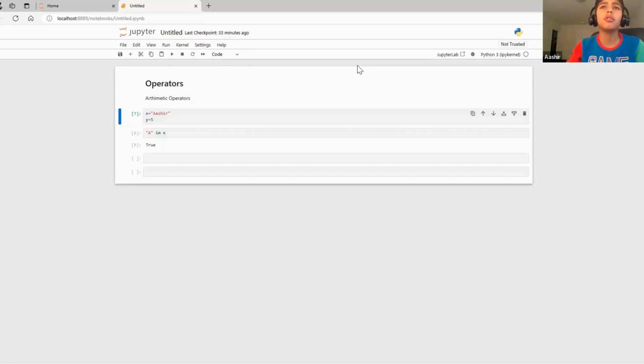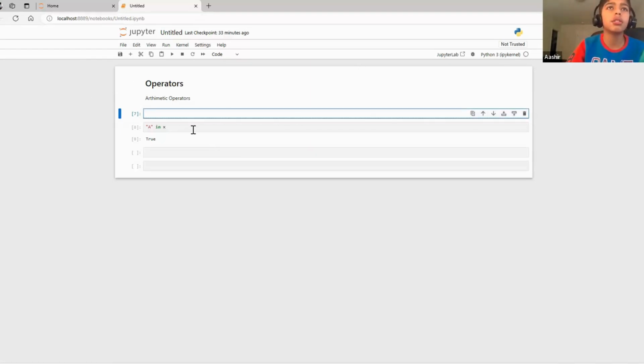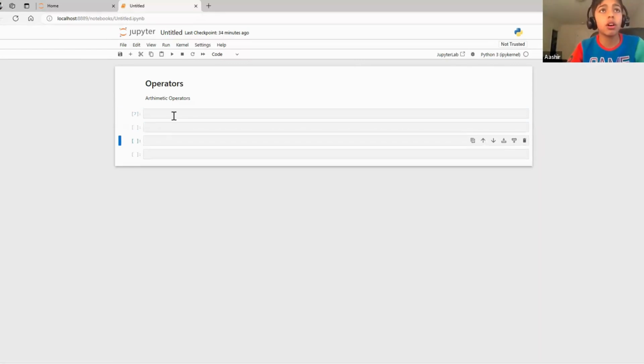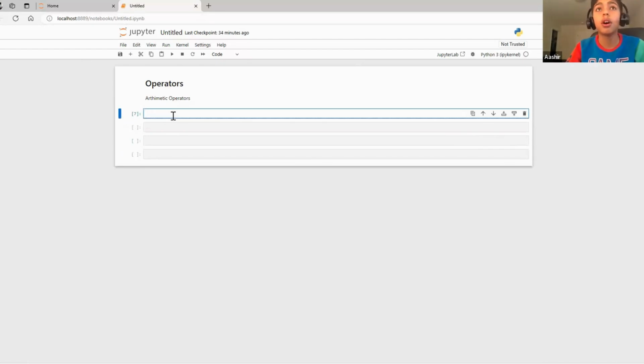Okay, let's move on with our first operator, which is the arithmetic operators. Arithmetic operators just mean using numerical values to perform common mathematical operations. Those can fall under plus, minus, multiply, division. We all know those, but they're not the only ones. We also have modulus, floor division, and exponentiation.